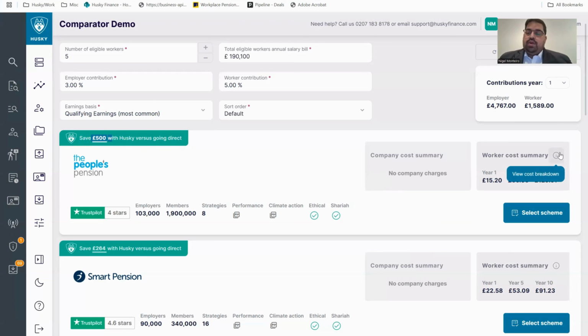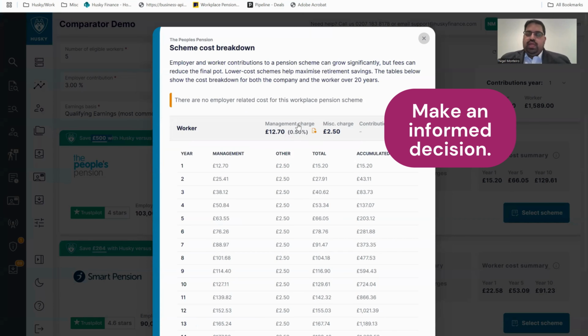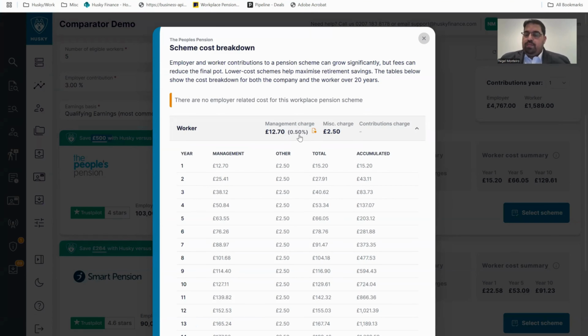The last thing to keep an eye on is what would be the annual cost to your workers in terms of pension provider fees. Simply clicking on the annotation next to the worker costs will bring up at the top of your screen what the overall charges are. So in this example, you have People's Pension's AMC, or annual management charge, which is 0.50%, and any other miscellaneous charges they have. Please note that all these charges are annual, and based on the numbers and the earnings you put in, Husky's comparator gives you an average of what your workers' fees will be each and every year, as long as they intend to be part of your company's pension scheme.